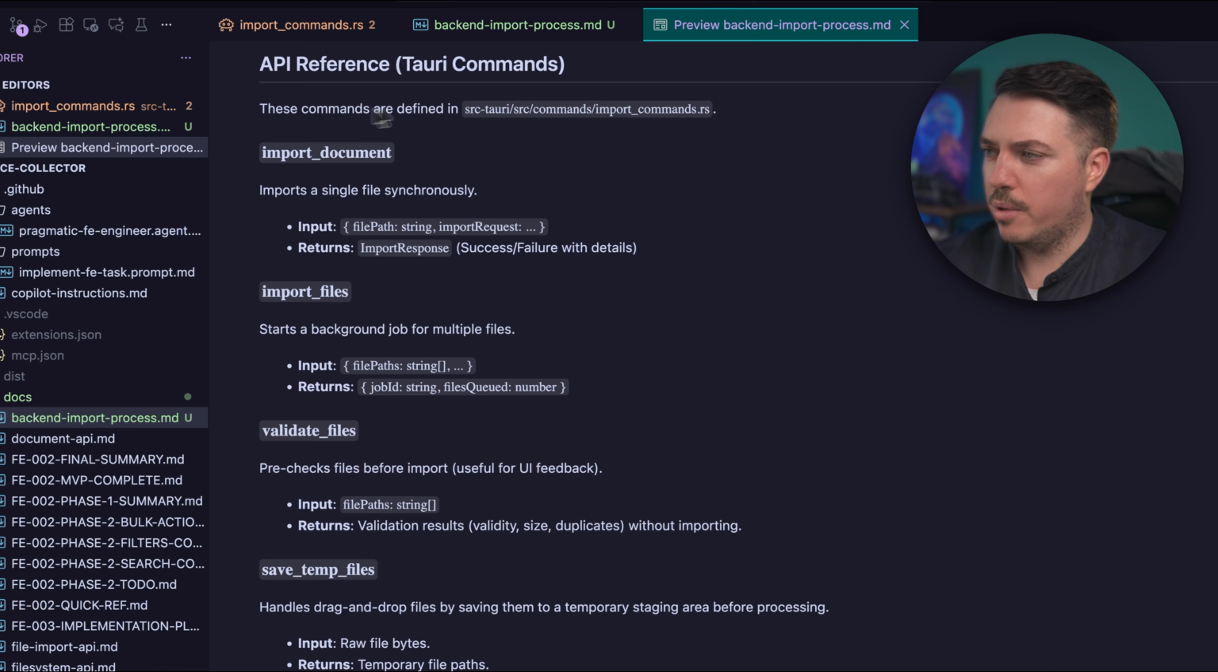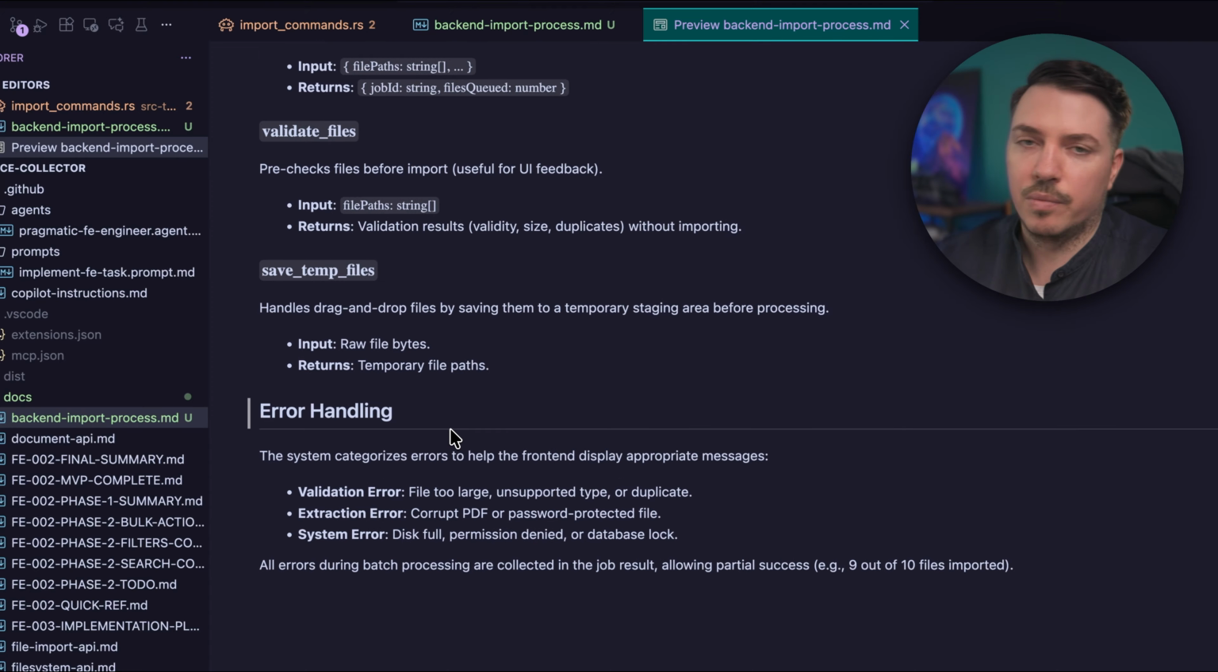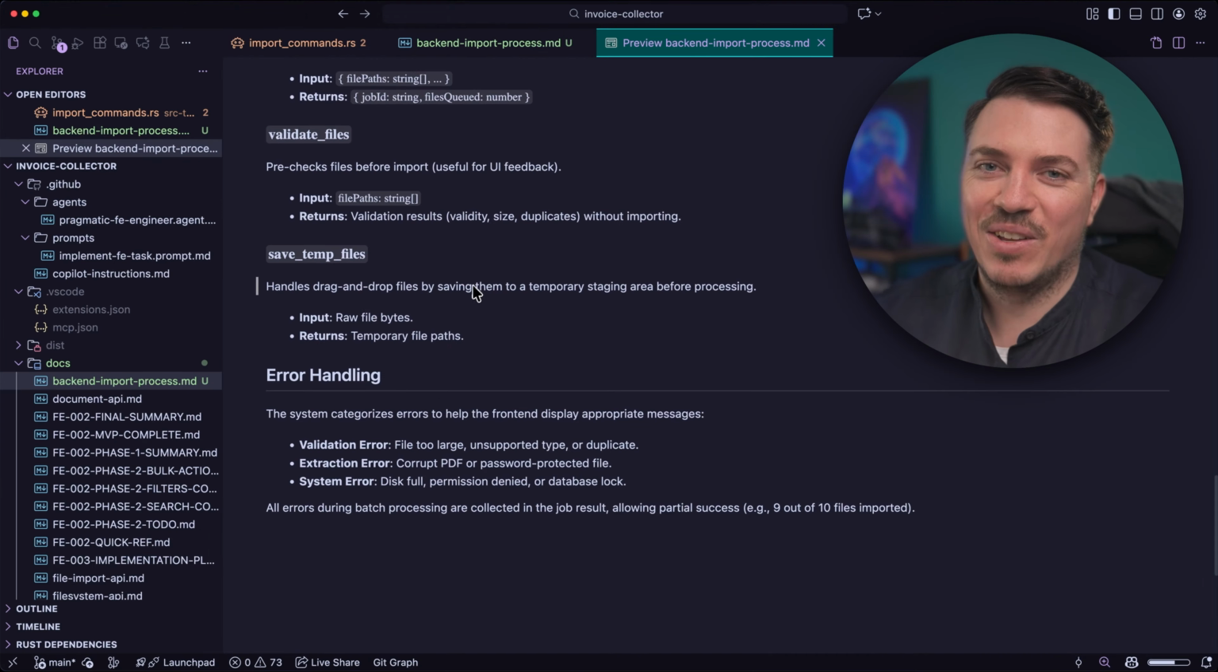We have some API reference, our commands to see what is happening, and how the error handling looks like. So this is really good. Guys, just use it. It's great.